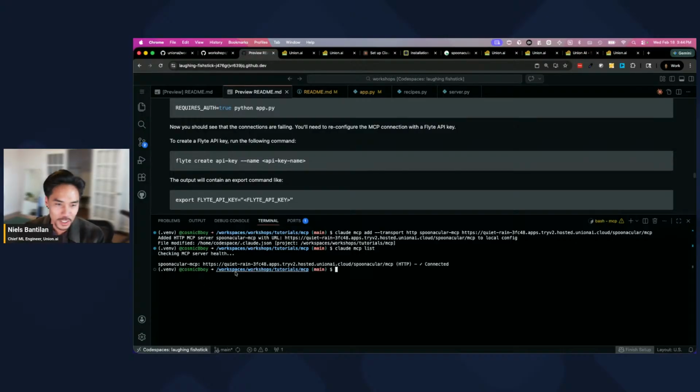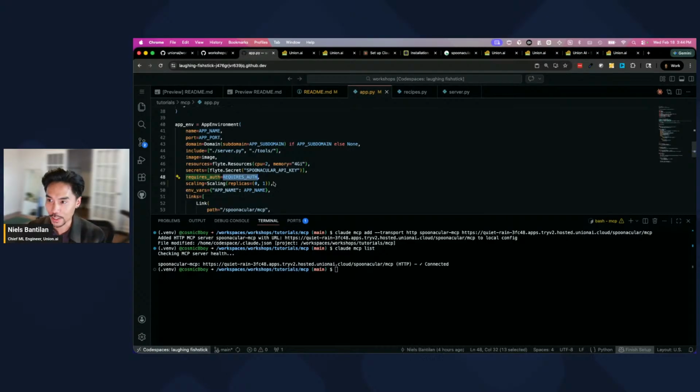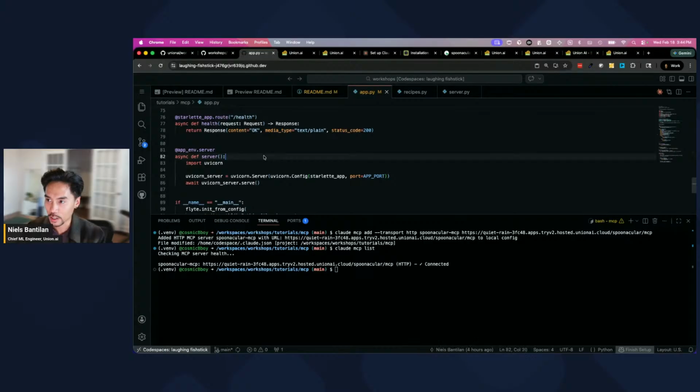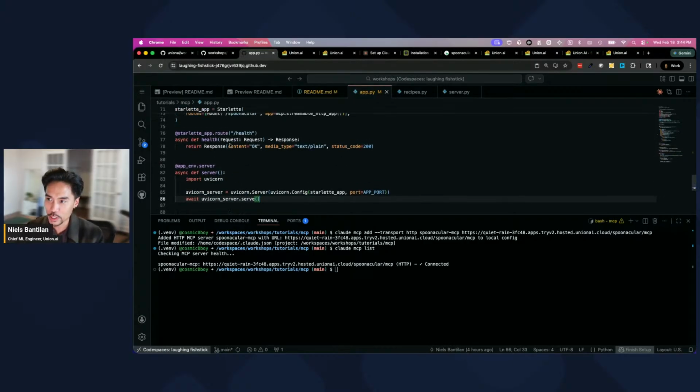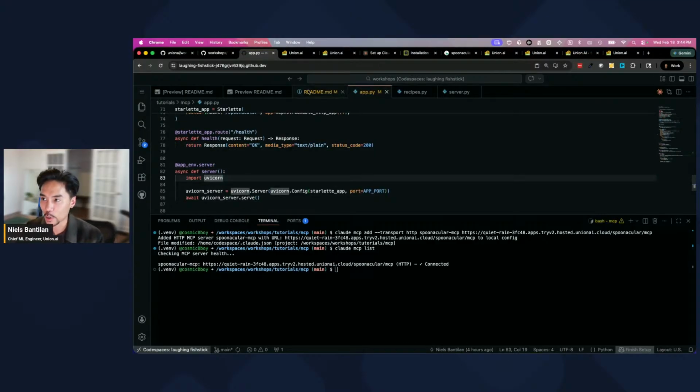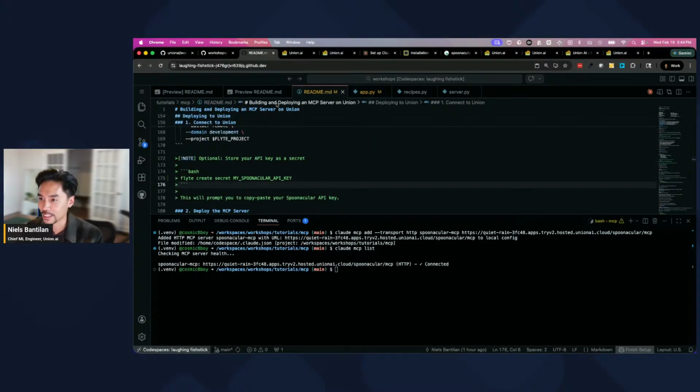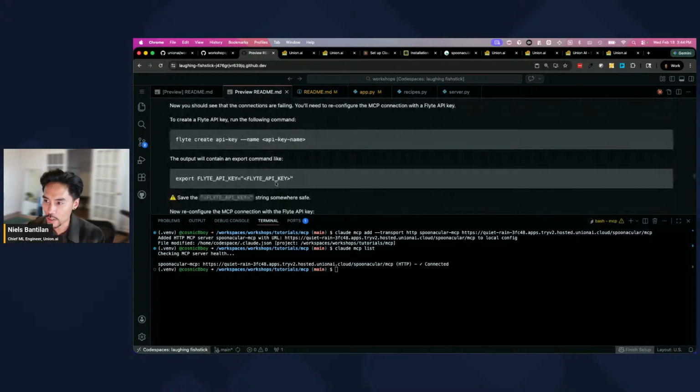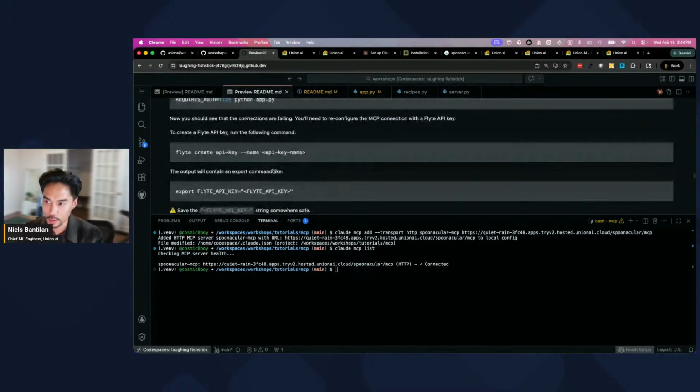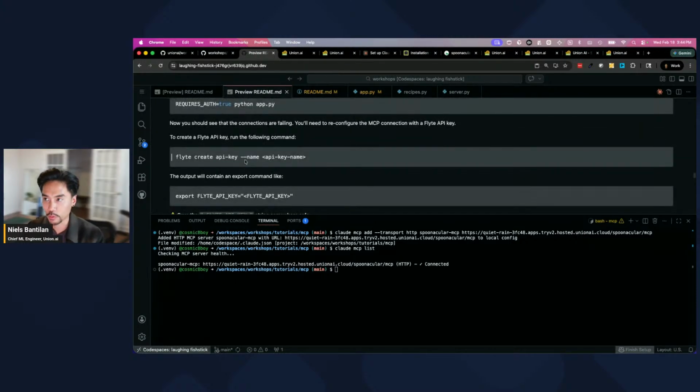Okay, so this is the curse of the demo. This was working before, but I think I changed a few things where it actually is not doing authentication here. So I need to add some additional configuration to lock down this MCP server. So I will definitely follow up with that. It's slightly embarrassing, but we're going to go ahead and create an API key to authenticate with Flyte.